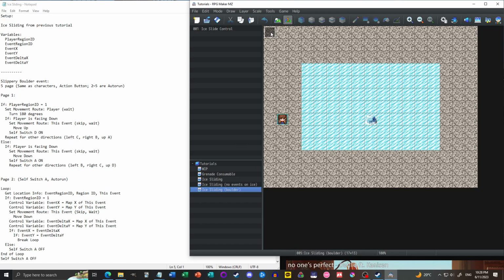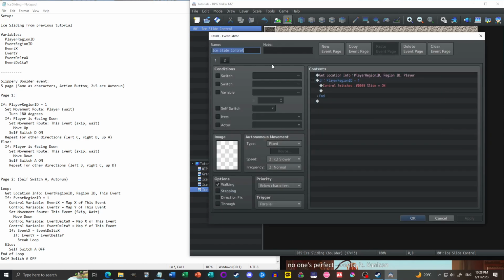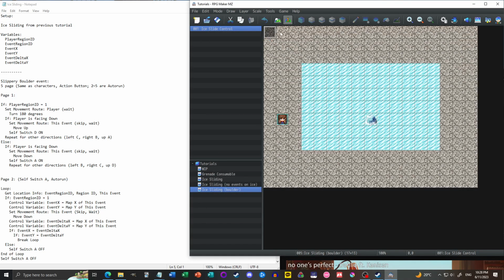So this does use the ice slide control from my previous tutorial. This is the same event. I haven't changed it since then. So if you want to know how to make that, I'll put a link in the description to that tutorial. You can go check that. That controls the player on the ice. This is completely irrelevant as far as the boulder itself is concerned.